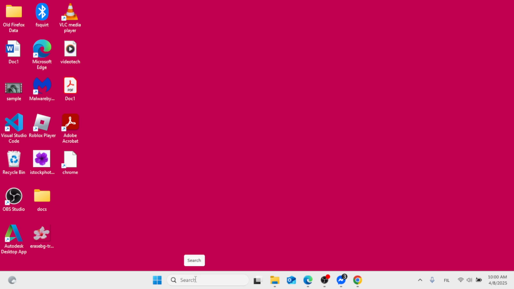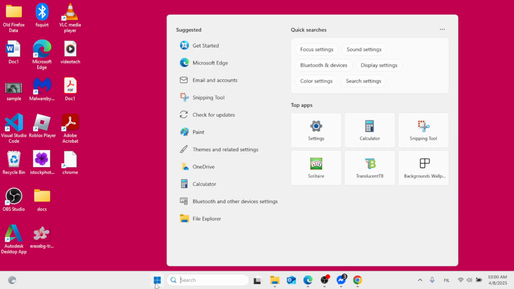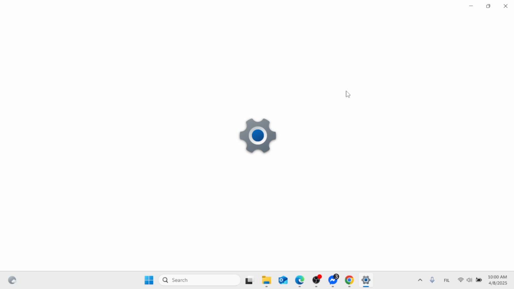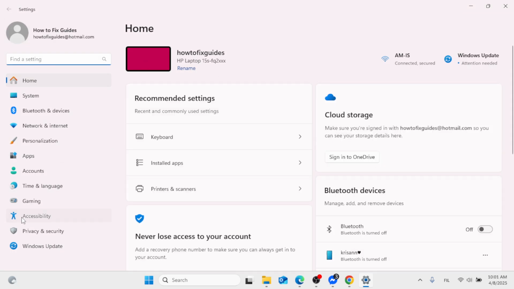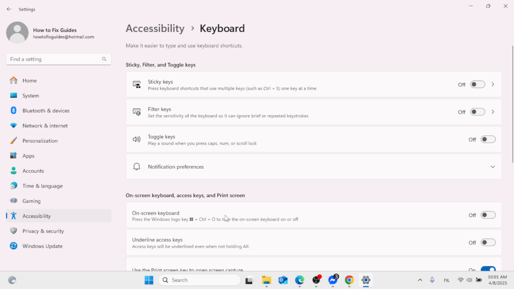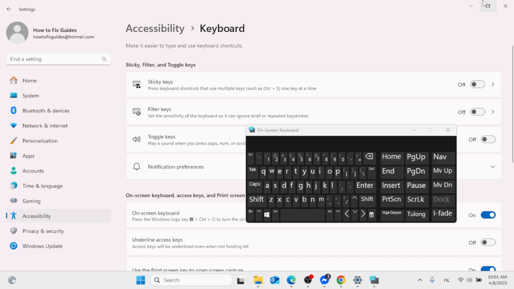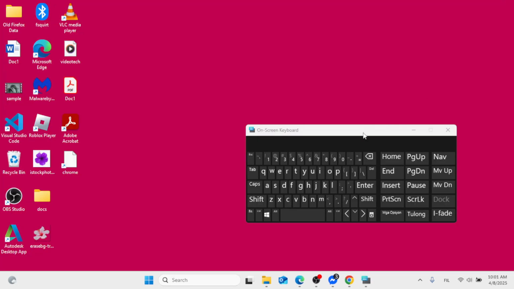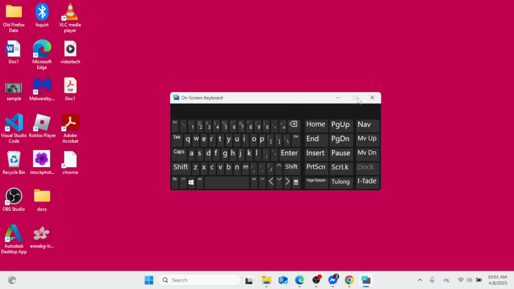And now let's confirm. Let's open the on-screen keyboard. Click on the start button, go to settings. Click on accessibility. Scroll down and click on keyboard. Click on screen keyboard. Close this. And now here it is. The keyboard layout has been changed to Filipino.